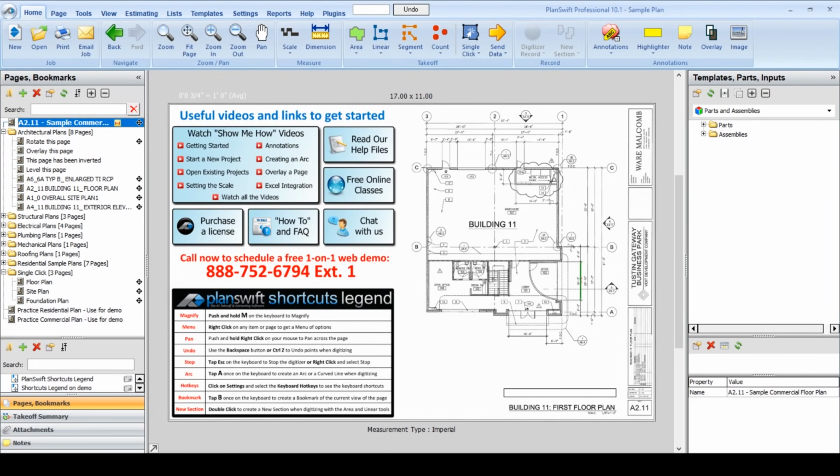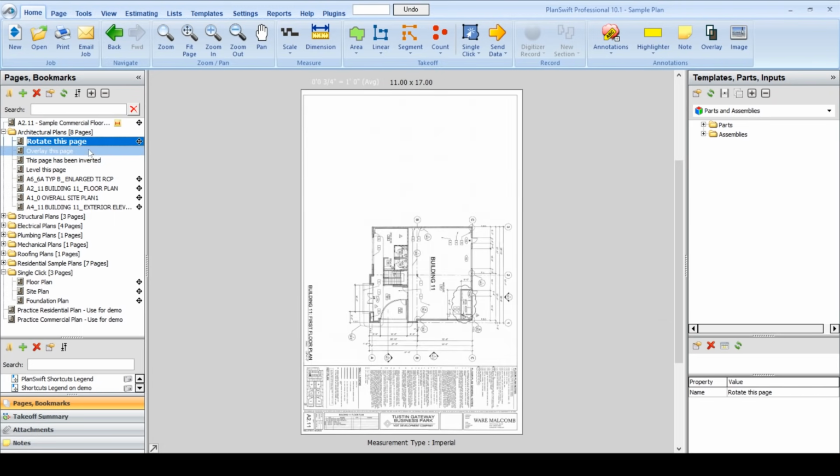Okay, so now that you've brought your plans into PlanSwift, there's a couple things you can do to change those pages. So let's go to this page right here on the left-hand side. This is rotate this page. And by the way, I should probably explain this window real quick. So on the left-hand side, we have the Pages and Bookmarks pane. This gives you all the different pages that you have available in your plans. So you can see here they're all named differently.